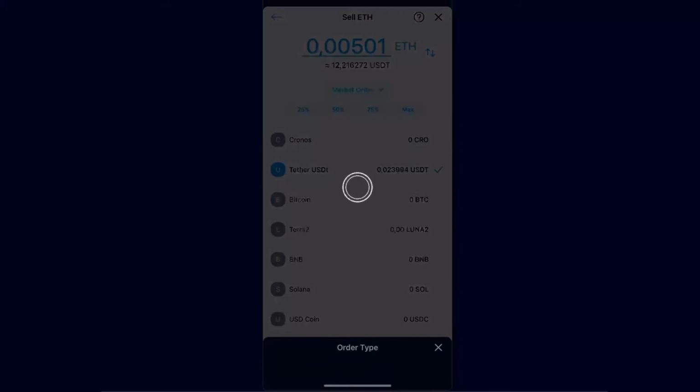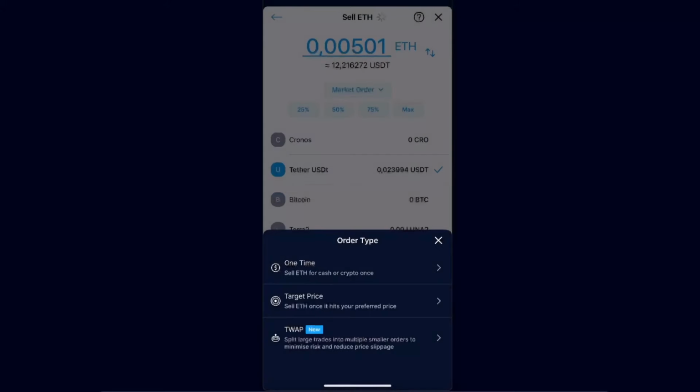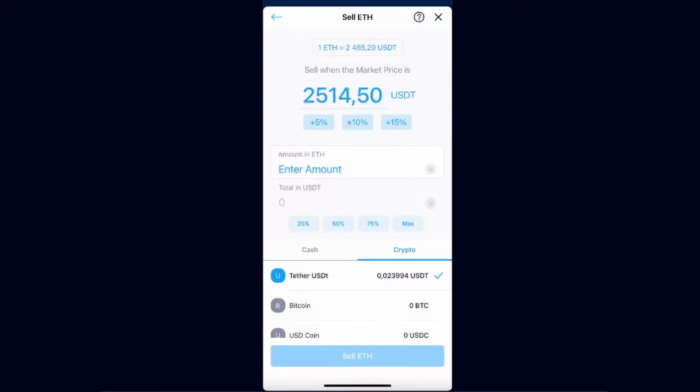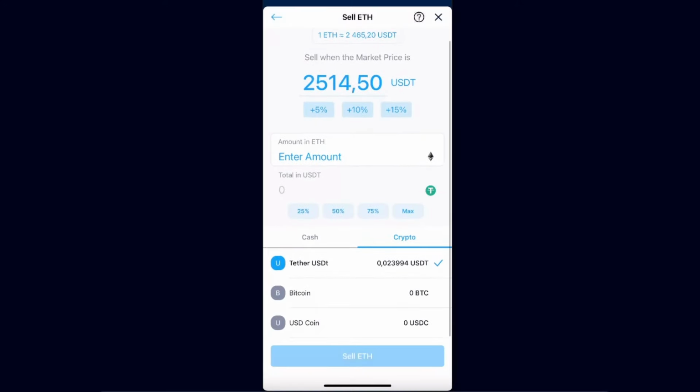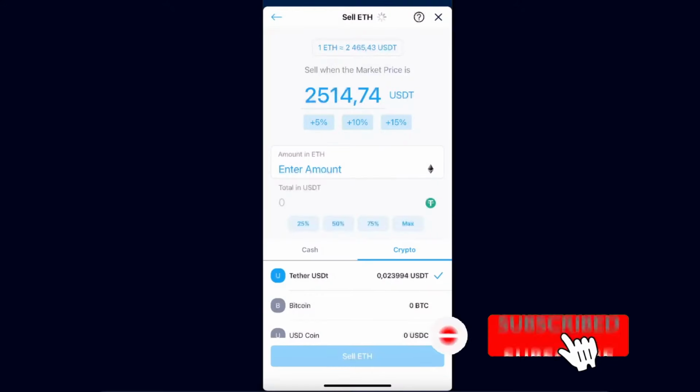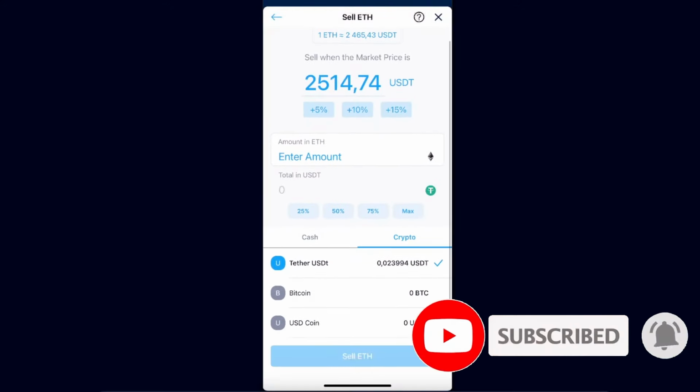Another way would be to choose not the market order but the target price, which would let you to sell it for cash too, right here. And you will need to add a payment method here. So basically that's how you sell cryptocurrency. You can sell it either to crypto or cash.